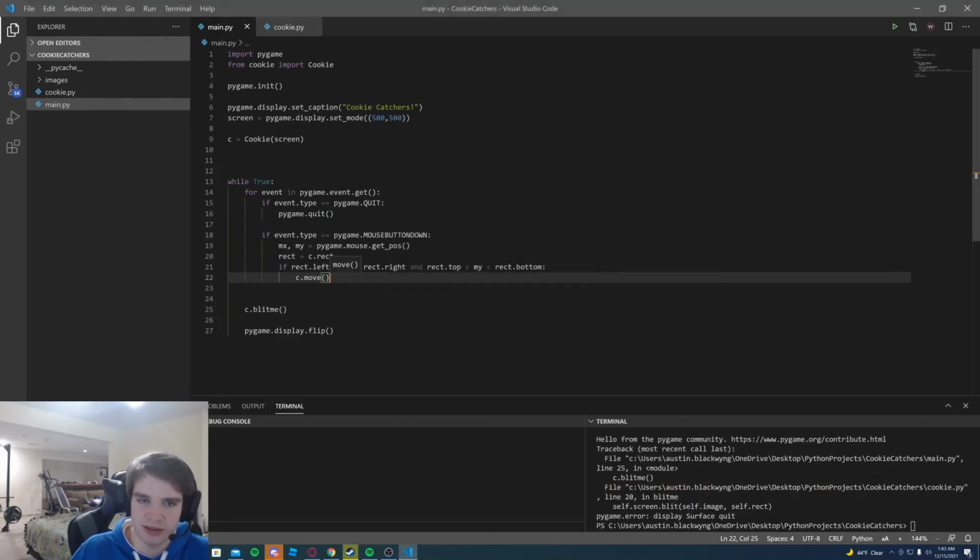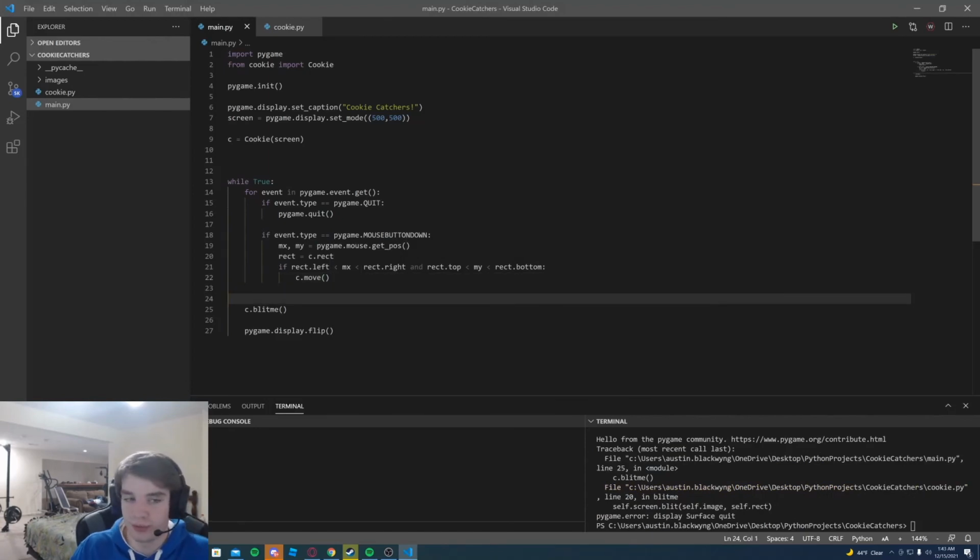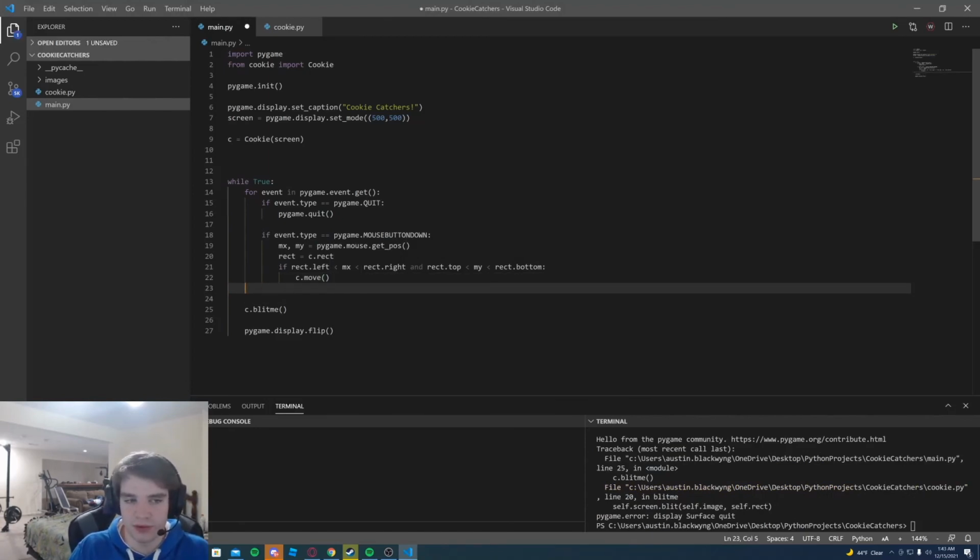It's actually because we haven't filled the screen with a color yet. So the screen is only drawing things onto it in the exact spot where the cookie is. We're not having it cover over everything. So let's go ahead and do that now.